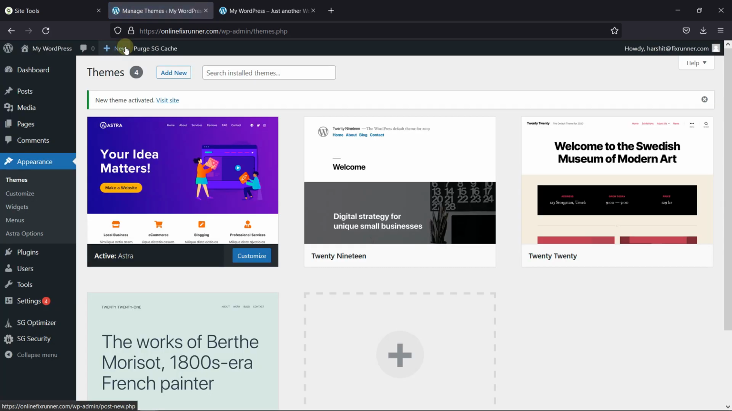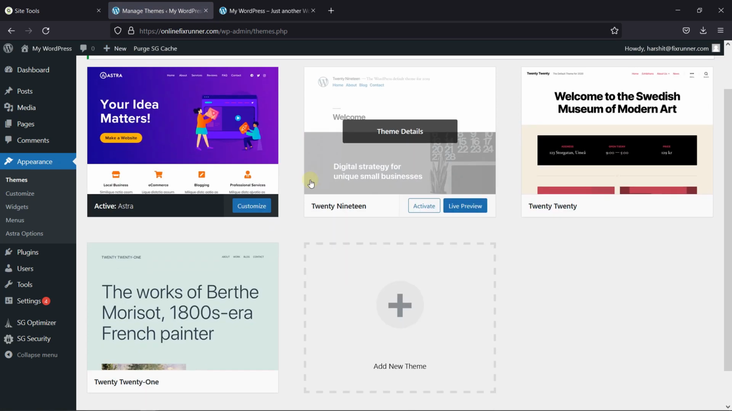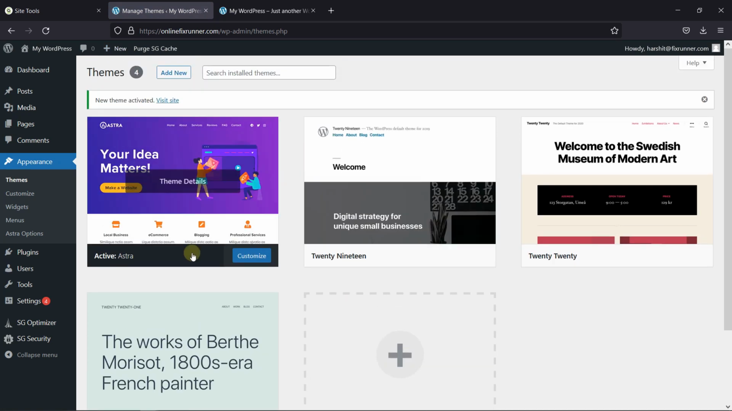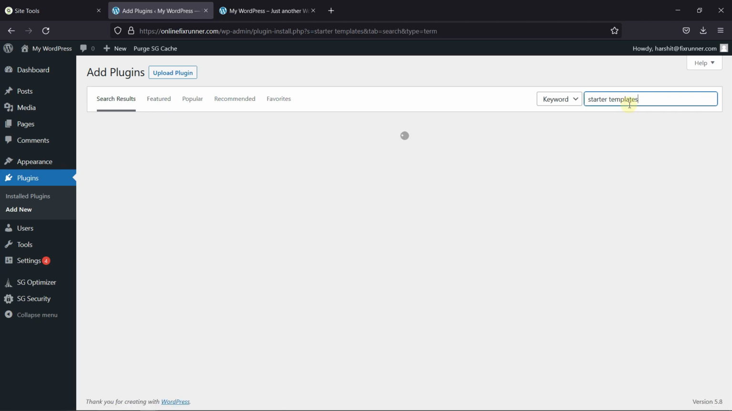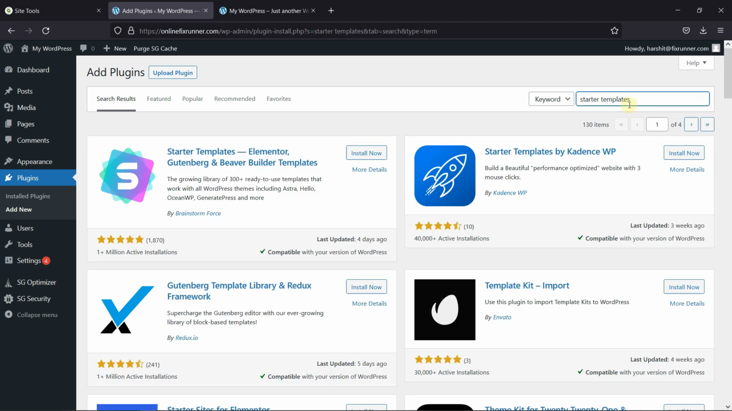Astra comes with dozens of ready-to-use templates, so to get them, you need to install a plugin. So go to Plugins, then click on Add New. In the search bar, type Starter Templates and press Enter. This is going to be the plugin. Click on Install Now to start the installation. Once the installation is complete, this button changes to Activate. Click on it to activate the plugin.